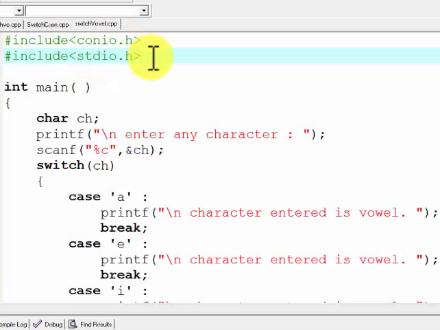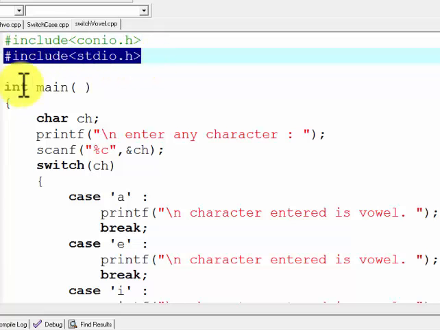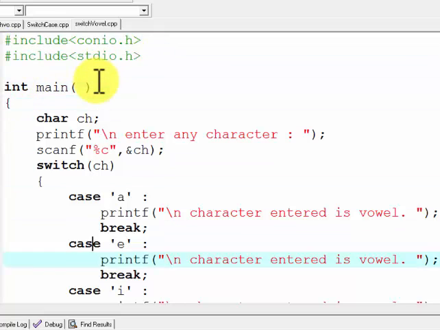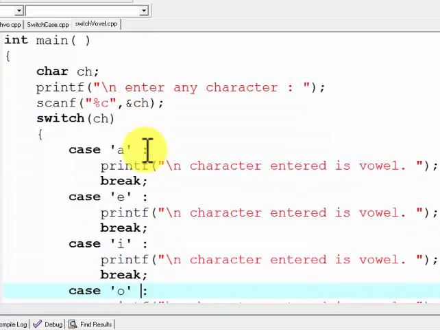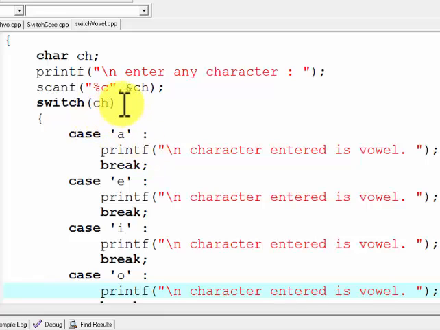First of all, we will include the header files. This is the starting point of the program. We have taken a character variable ch. We have given a message to the user to enter any character. With scanf, we are scanning the value of ch. Now switch of ch. ch is a character. Suppose user enters O. So value of ch is O.